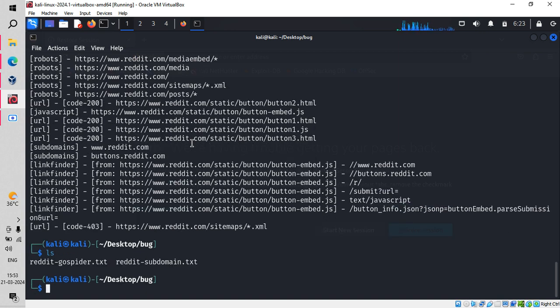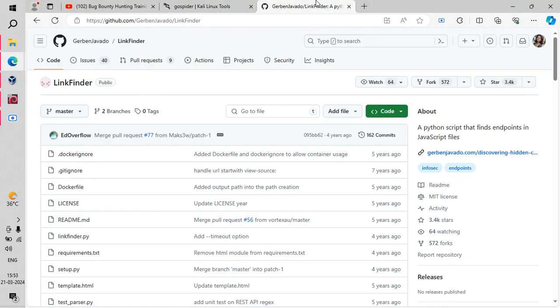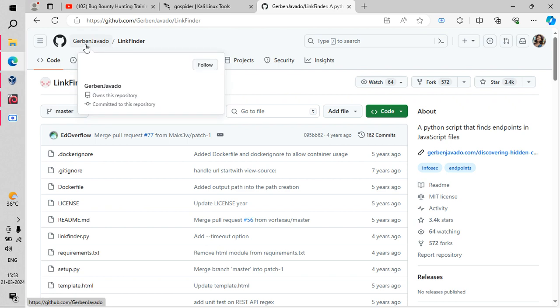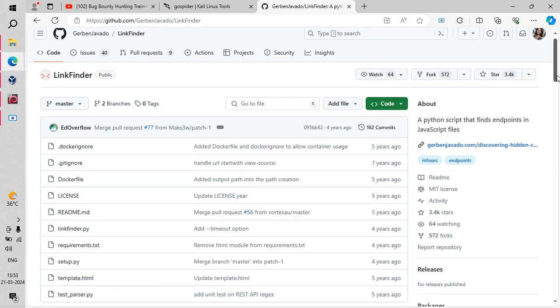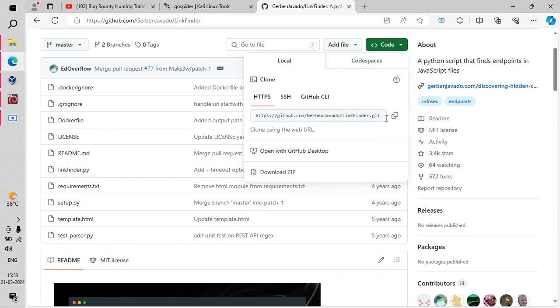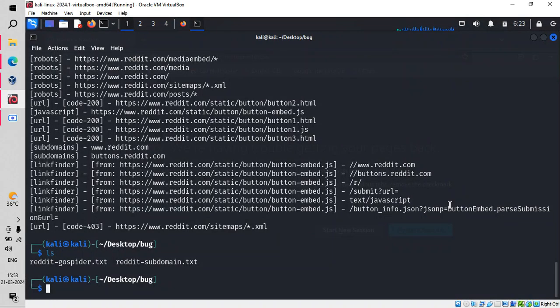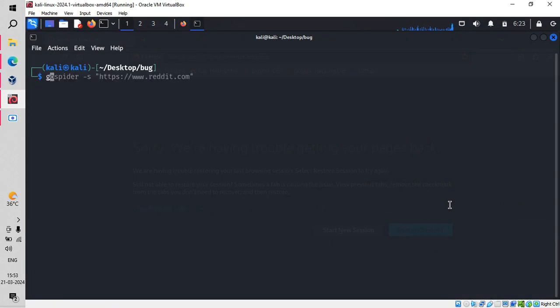Okay, so there is another tool on GitHub. You can check this LinkFinder by GerbenJavado. Just search for that and go here, copy this. We can clone it. Clear. Git clone, paste this thing.